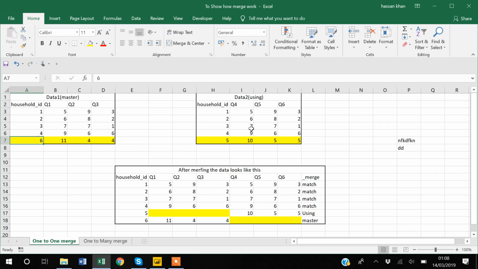And once we are done merging, we will have this kind of table. As you can see, all the questions are now in one data frame. For household ID 5, we don't have any data for questions number 1, 2, and 3, because household ID 5 was not present in data 1. And the same for household ID 6, we don't have any data for questions number 4, 5, 6, because the data is coming only from the master file, which is this data 1.